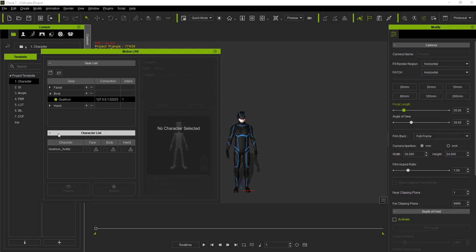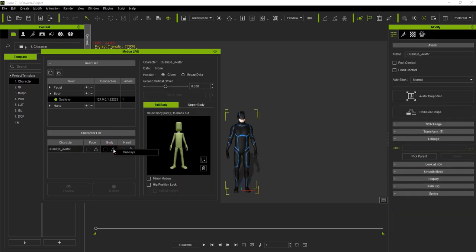Then, navigate to the character list. Decide which character you wish to animate, and click the icon in its row under the character part that you wish to animate. Select Qualisys. Click Preview to preview the animation, or Record to record the real-time stream. Then hit the spacebar to stream the skeletal data.